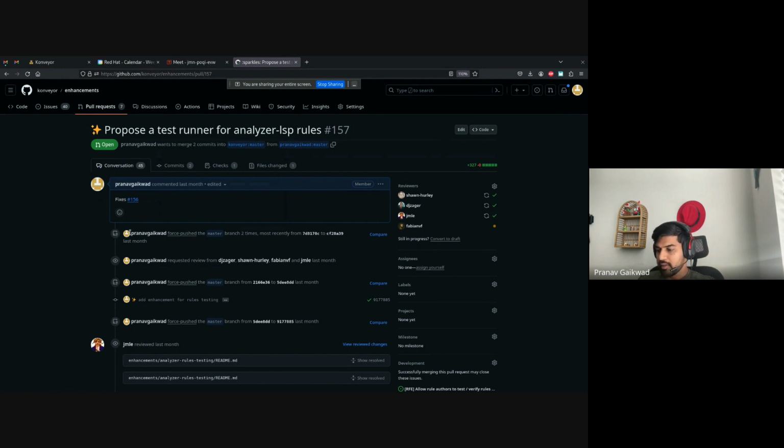The motivation behind this effort is that first we want to make it easier for contributors to contribute new rules to Konveyor, and for that the current process of testing rules is cumbersome. I wouldn't say it's not easy to run the rules, but to verify the results of the output, it's not a straightforward job right now. We want to improve on that.